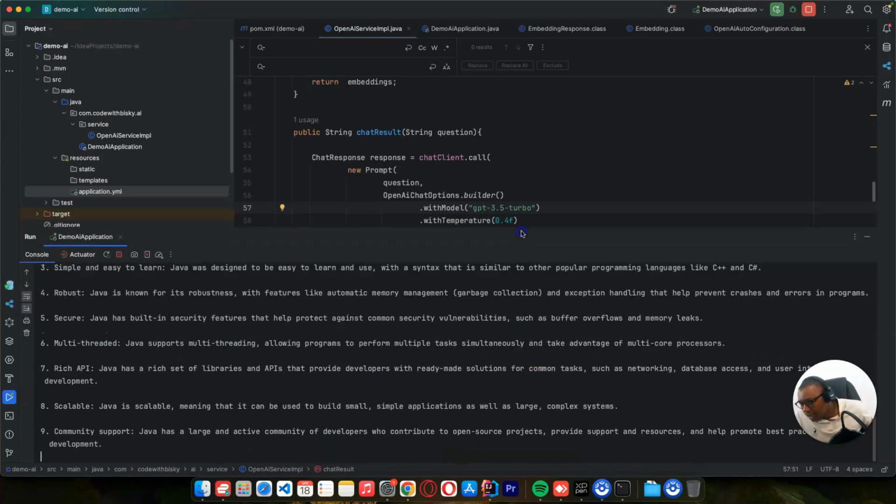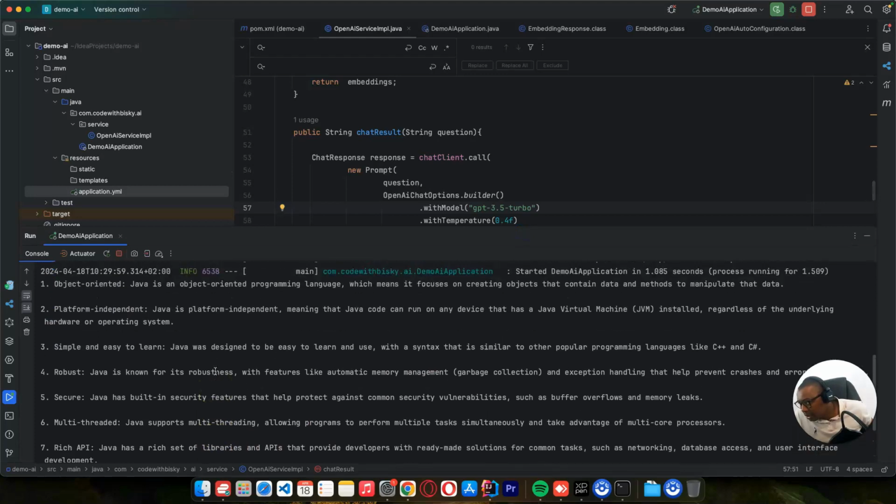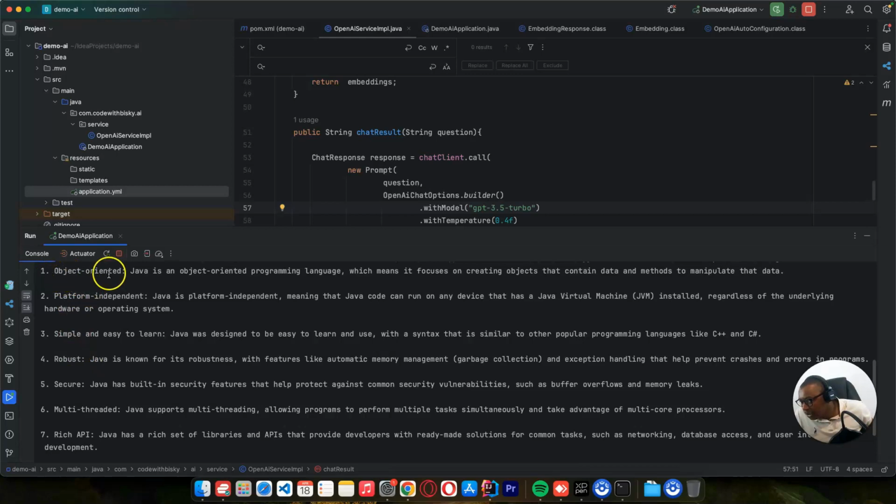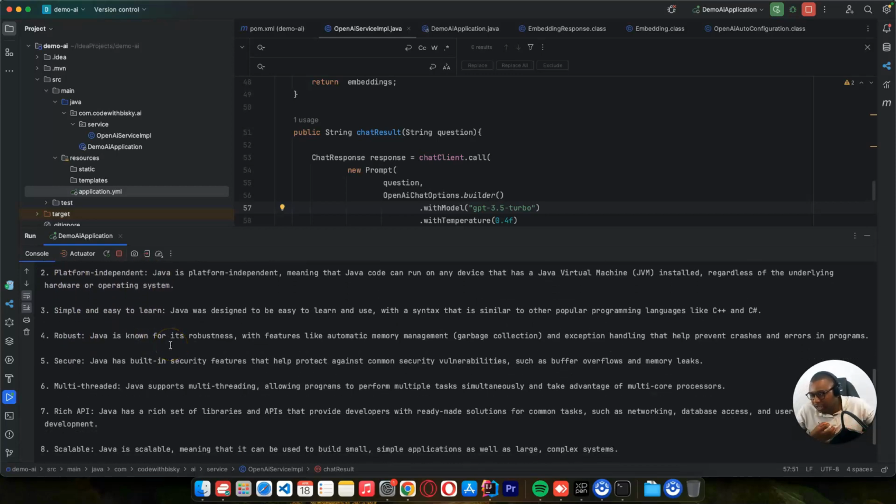As you can see, after I ask the question, this is the response that we get from ChatGPT. Java is object-oriented, platform-independent, simple and easy to learn. So this is how you can ask a question to your ChatGPT using these models, and it's easy with Spring AI. It would be difficult if you were using other frameworks out there, but you can see how easily this was created and how much easier it is to integrate with OpenAI.